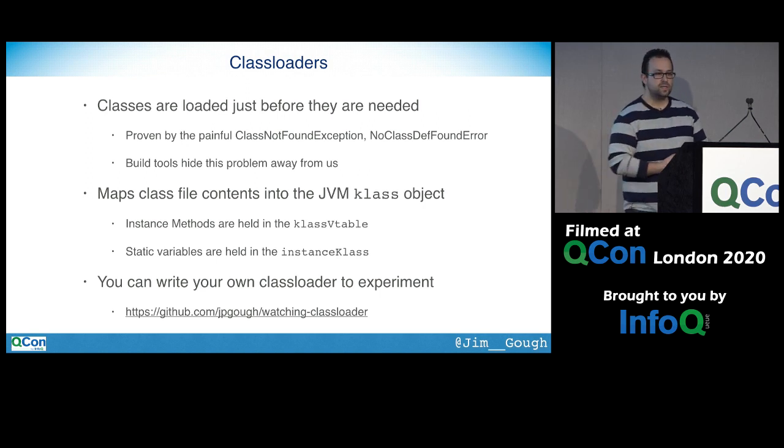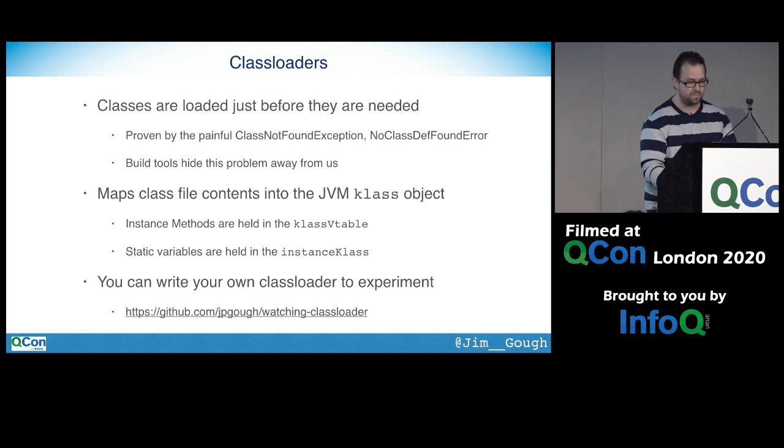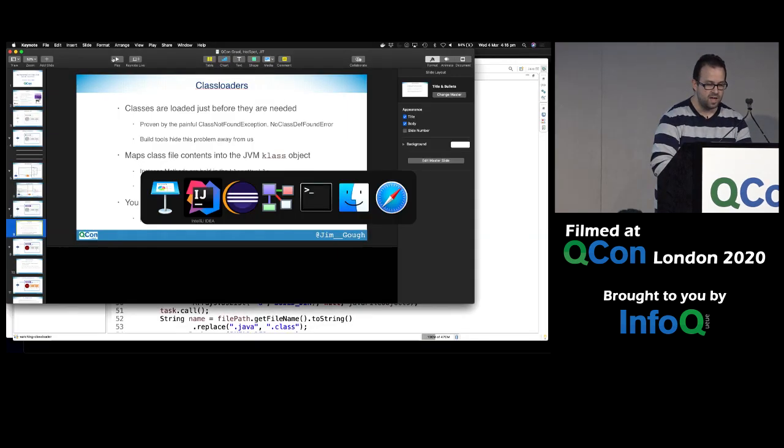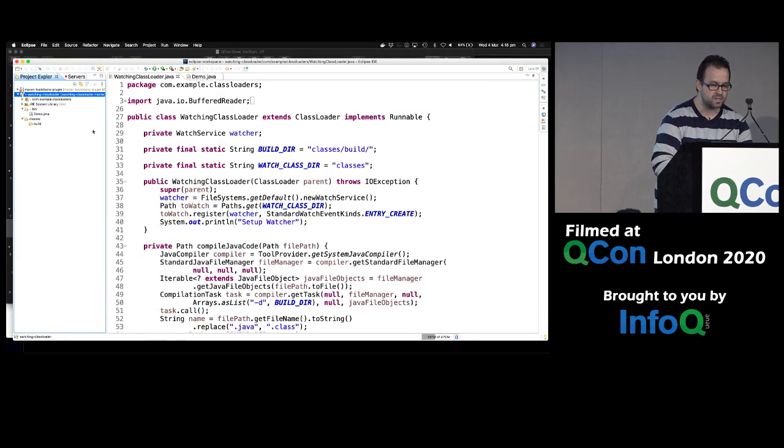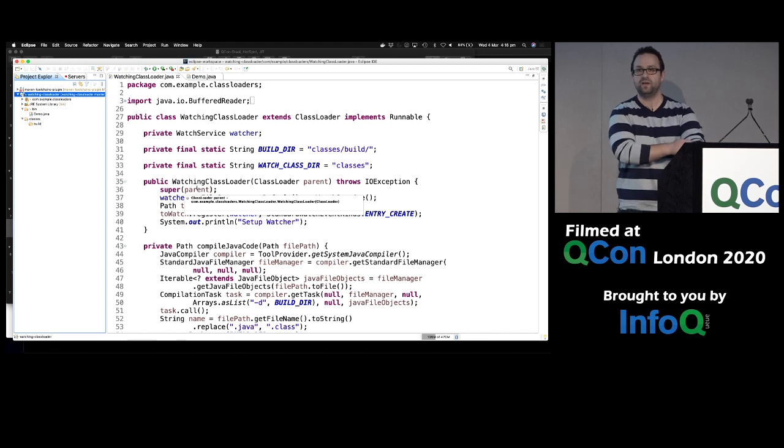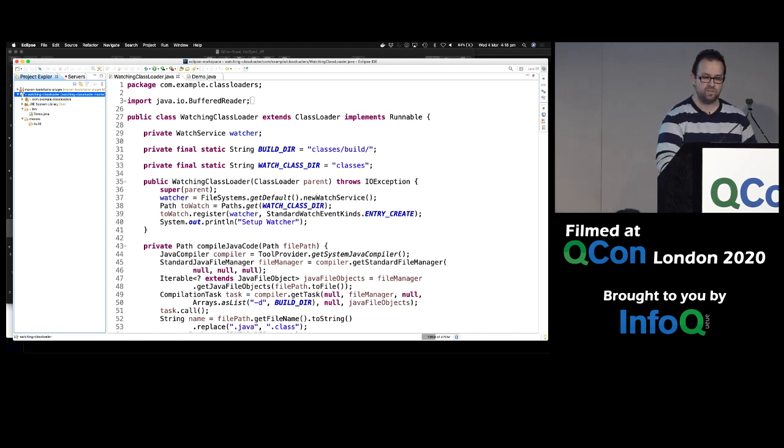Now, one way I want to try and show you that class loading is a little bit magical is by writing a custom class loader. This is something that you can do. There are various different implementations that people have of this. And hopefully, this will all work fine, live demos and all. This is something I've got on GitHub. Happy to use it or play around with it if you like.